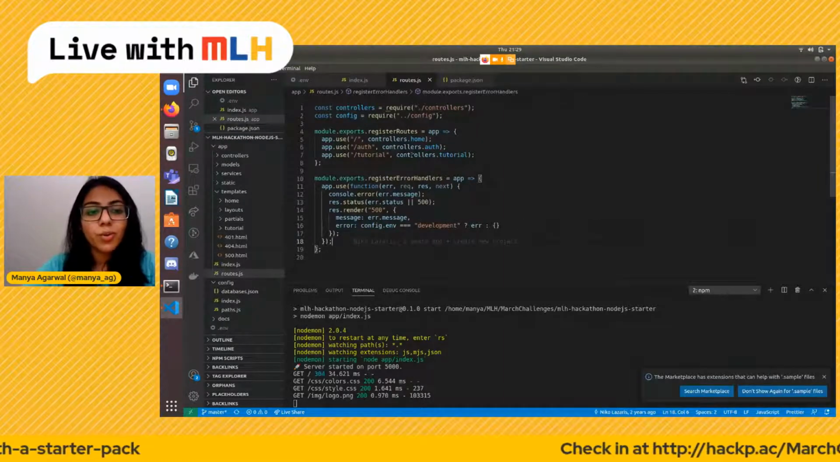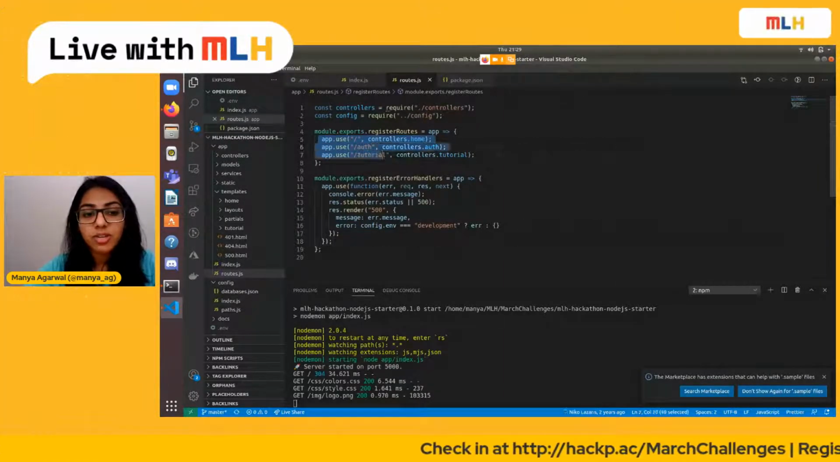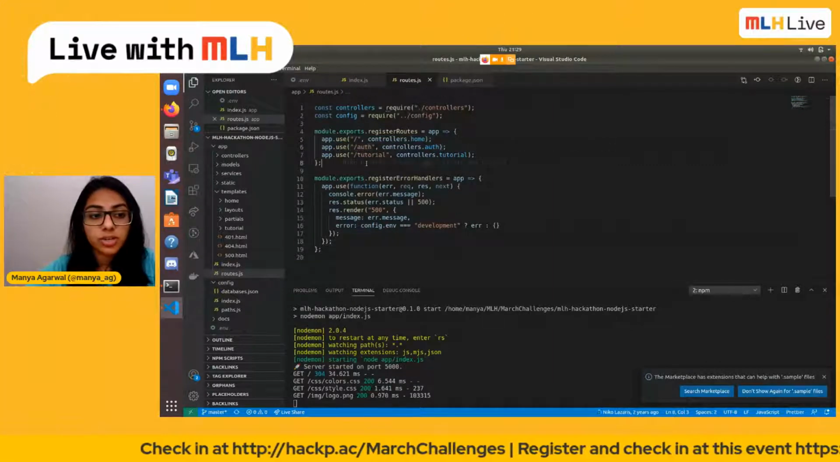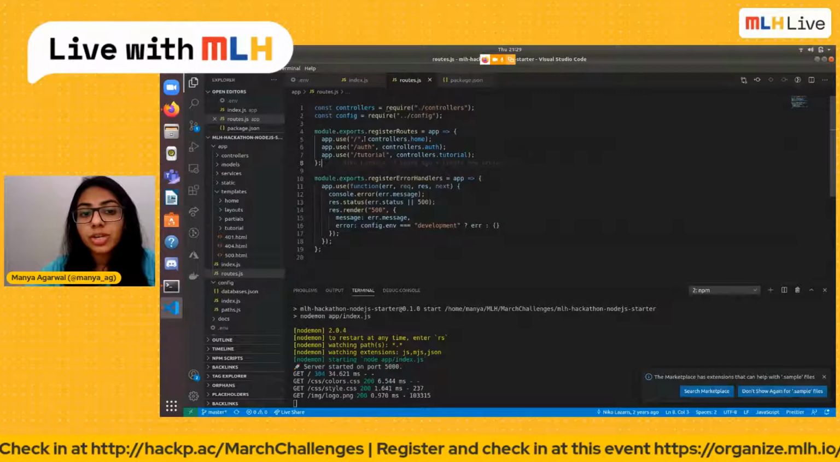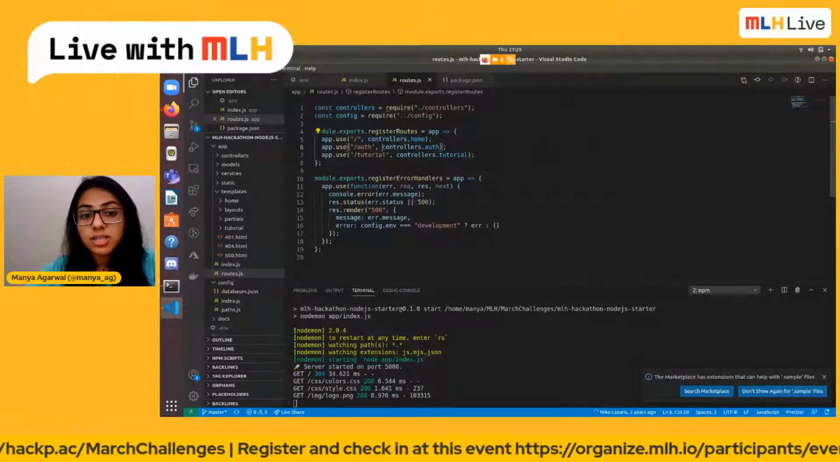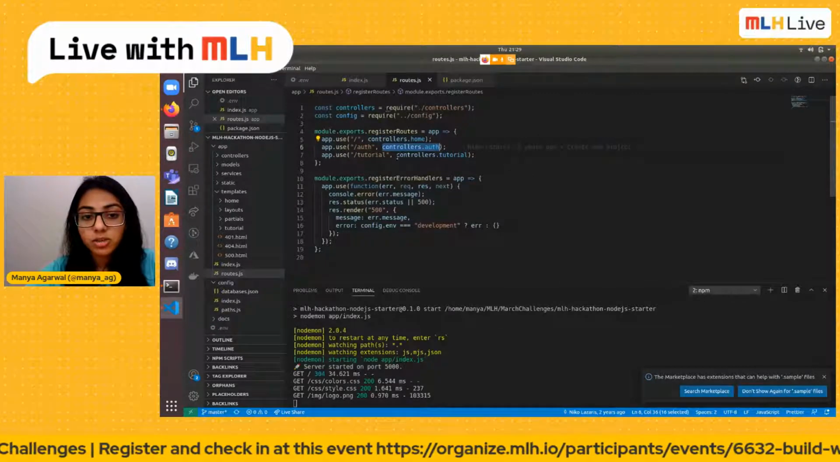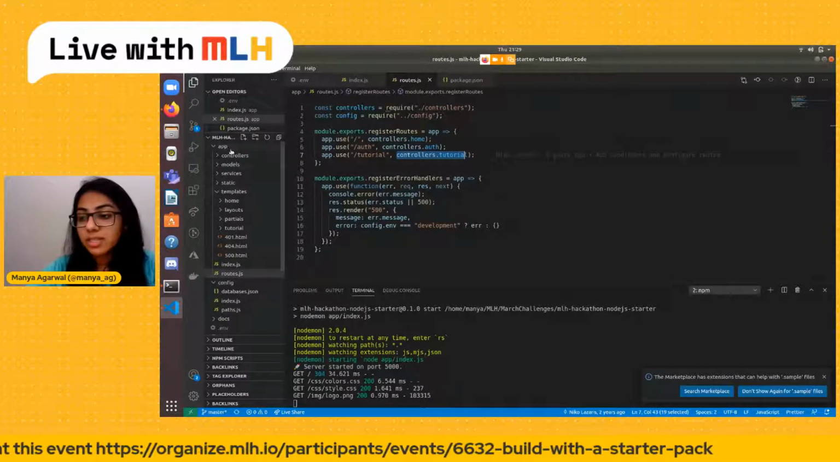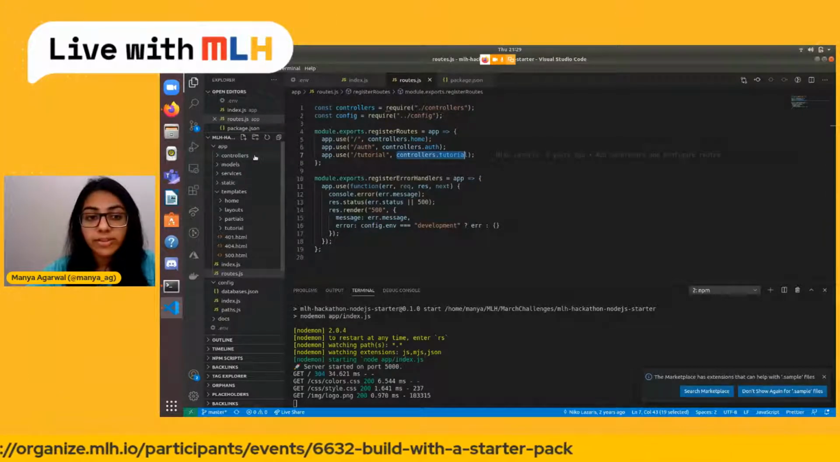Okay, so the routes that we have here are basically your root, auth, and tutorial. And we have specified controllers that are to be used for those particular routes. So let's look at these more important folders that we have here.